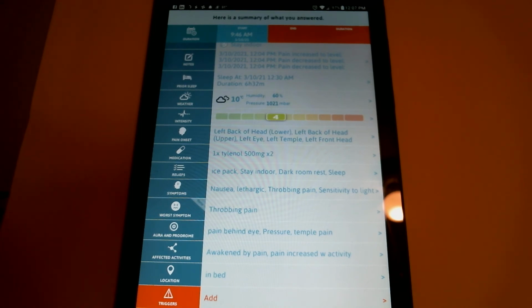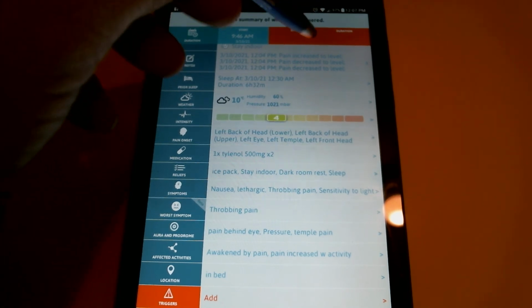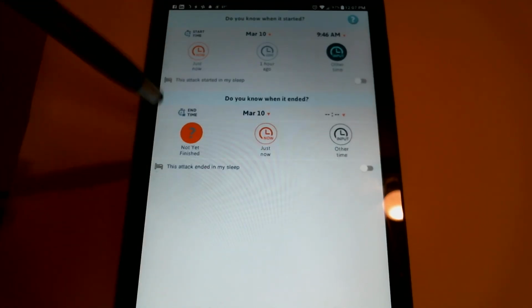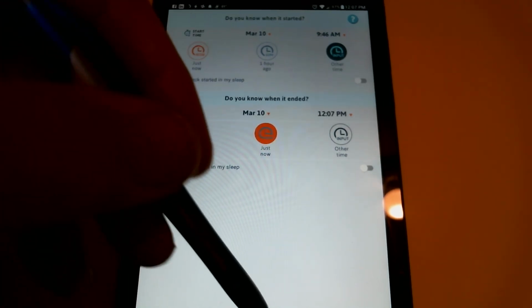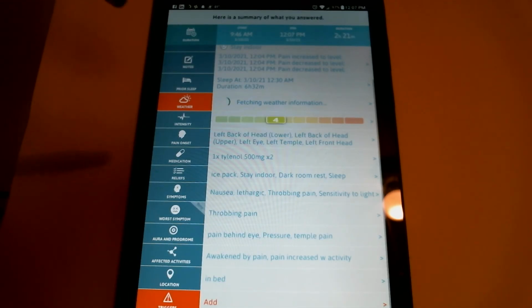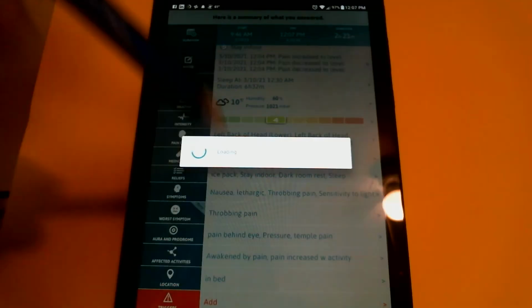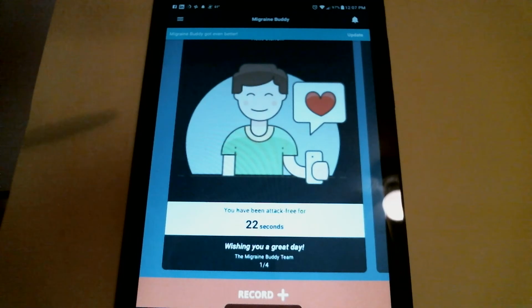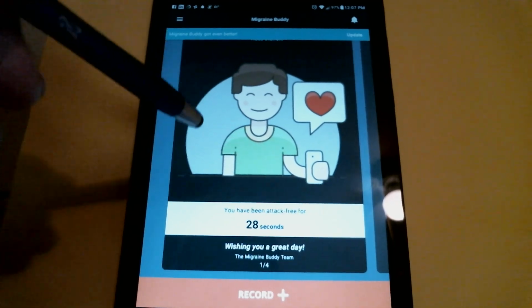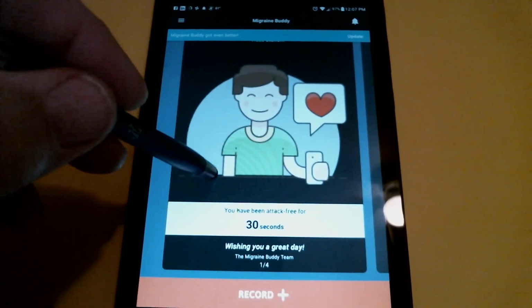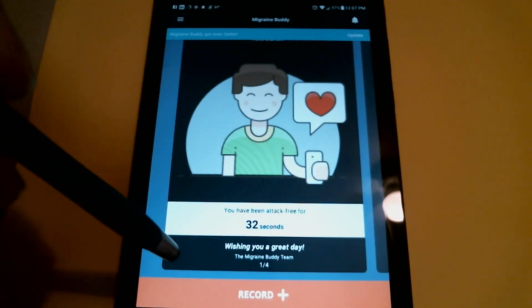And then when you figure out what time you ended, let's say that it ended just now. Confirm. And confirm. All right, so you've been attack free for 22 seconds. 26 seconds. So there's your migraine. That's how you record your migraines.